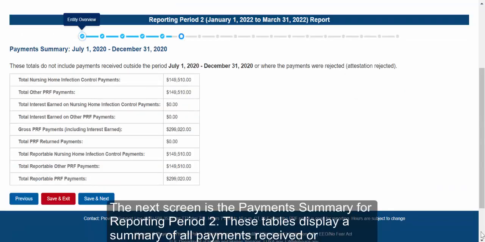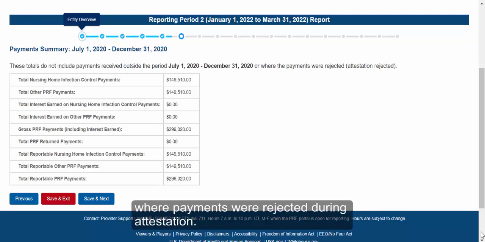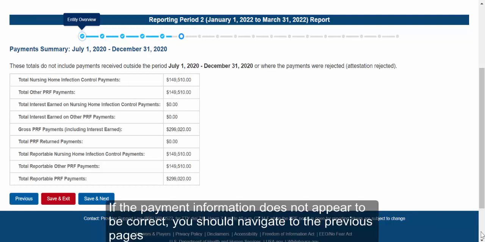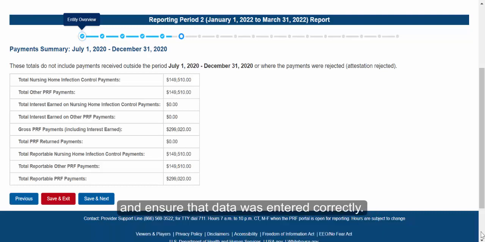The next screen is the Payment Summary for Reporting Period 2. These tables display a summary of all payments received or where payments were rejected during attestation. If the payment information does not appear to be correct, you should navigate to the previous pages and ensure that data was entered correctly. Click Save and Next.